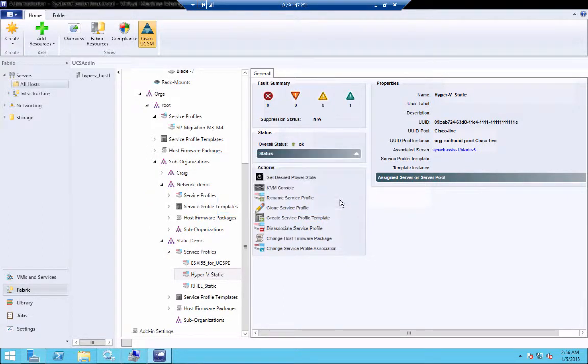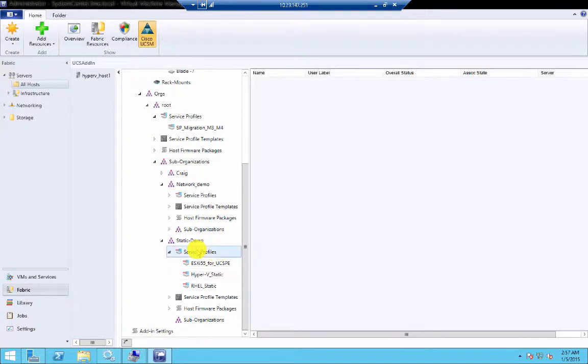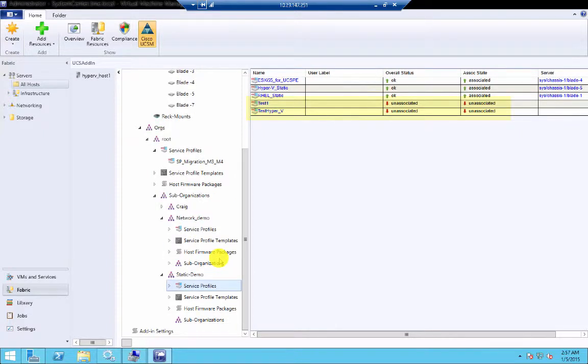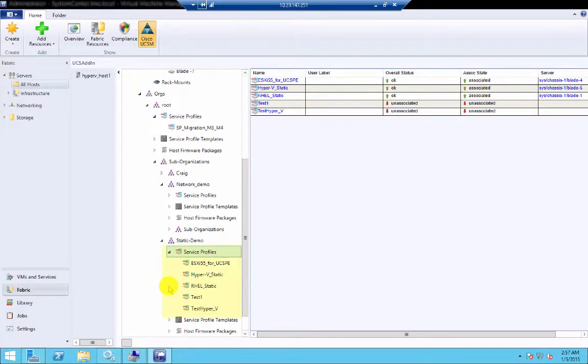To view the new service profile, select on the service profile object. All the service profiles, including the 2 just created, Test1 and Test Hyper-V, appear. And note the states of both the profiles. They are unassociated and are not assigned to a server just yet. Also, to see the new service profile in the tree, just right-click on the service profile object and refresh, and the new service profile will show up.